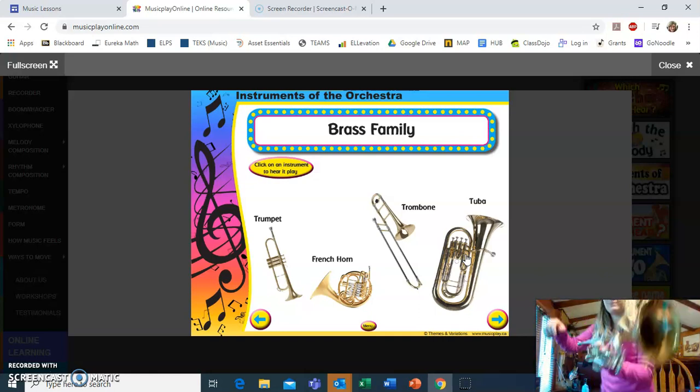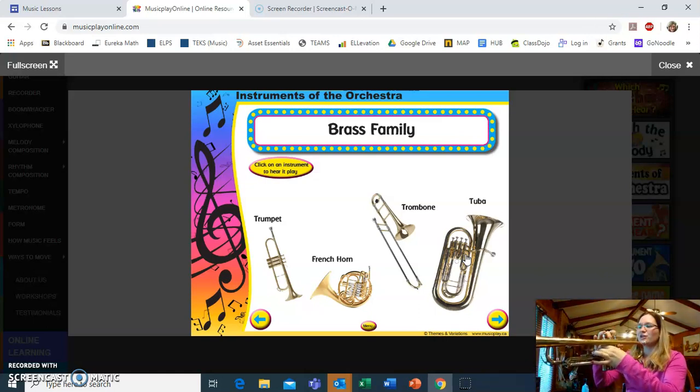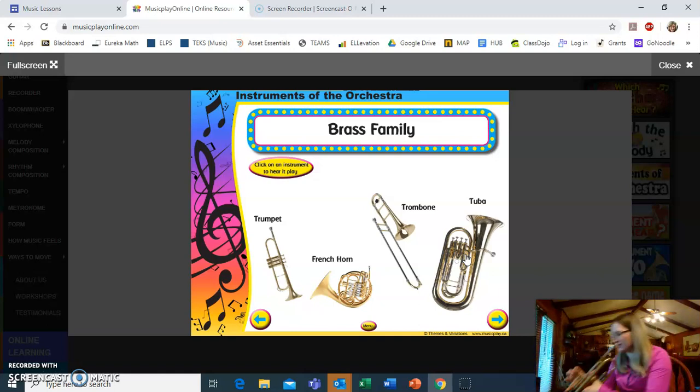I have the trumpet. So this is what the trumpet looks like. You hold it up like this. You push down on the buttons. And that's the trumpet.